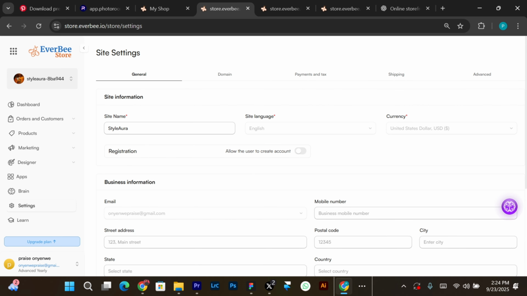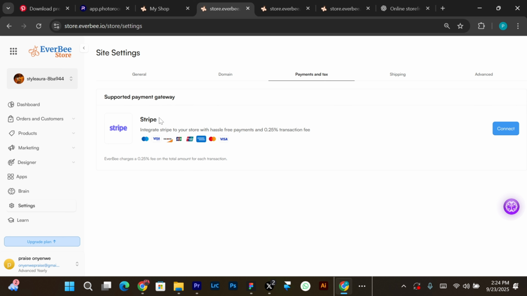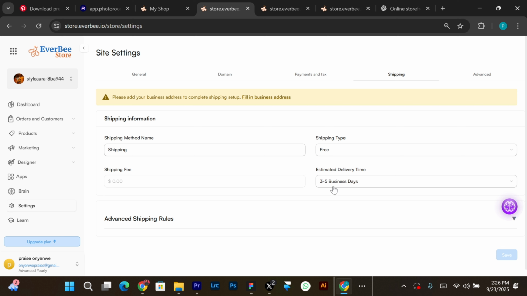Then if you are thinking about adding a payment gateway to your store, it's easy to set up. Just go to payment and tax and you'll be able to integrate Stripe or any other payment gateway you have in mind. Since we are dealing with a clothing brand, meaning that when people buy, we have to ship it to them, you can set up a shipping method, the estimated time of delivery, everything you need to know about shipping.